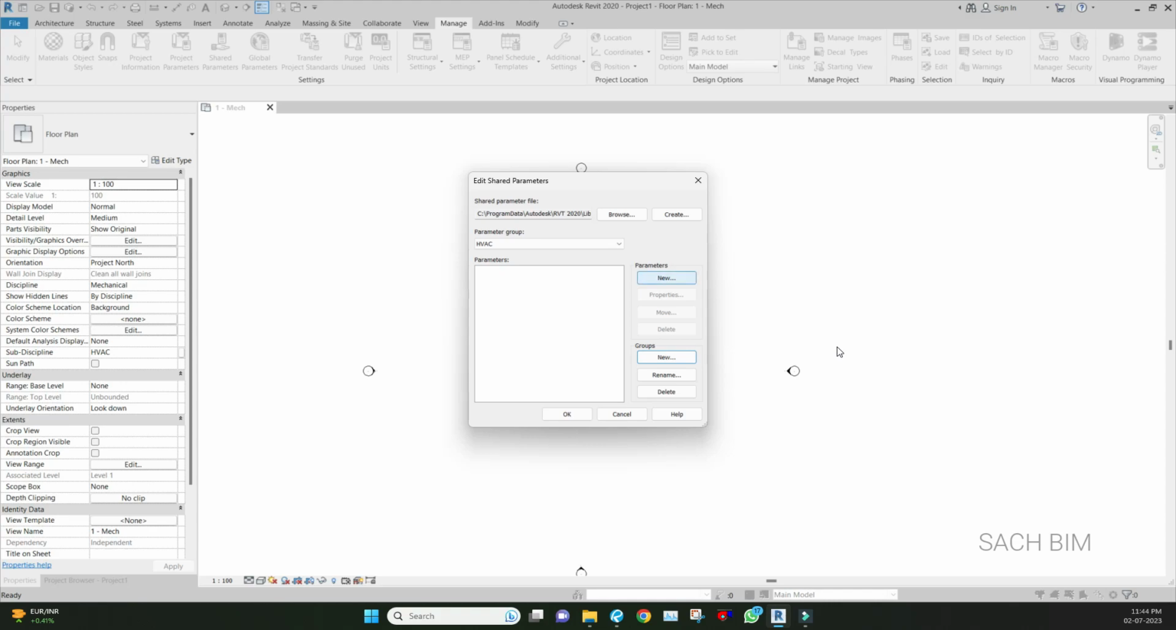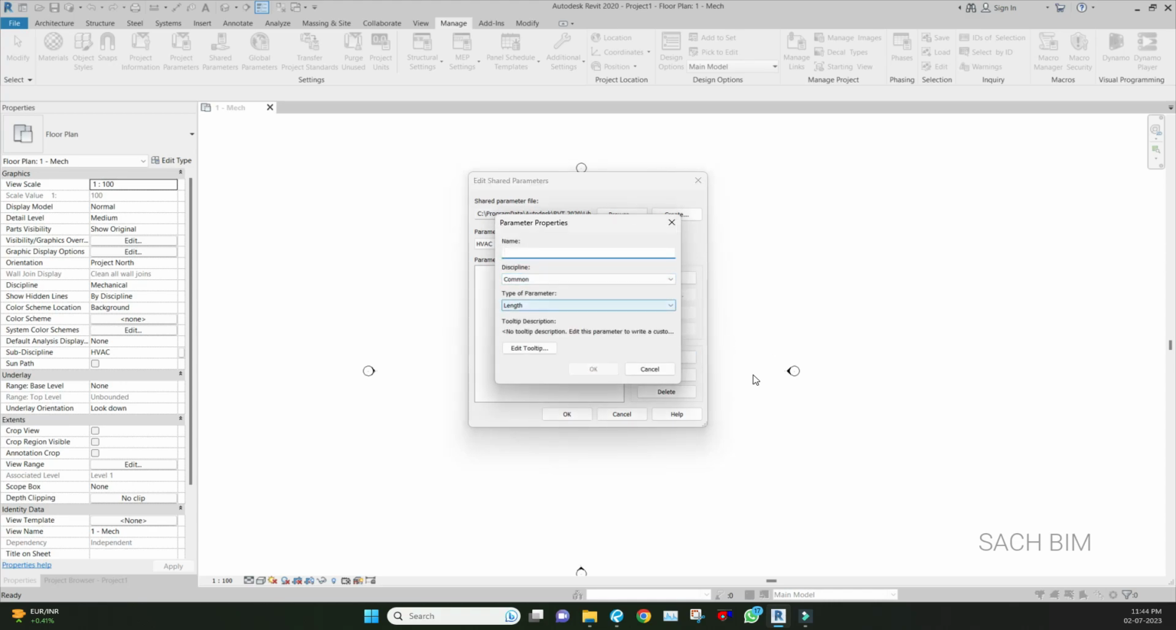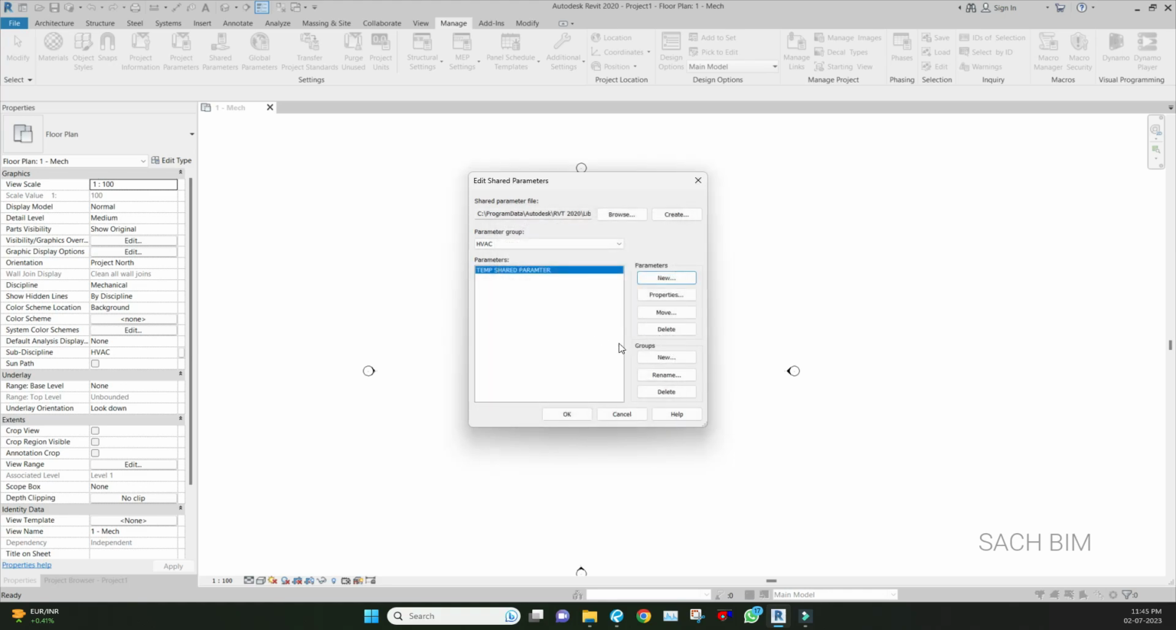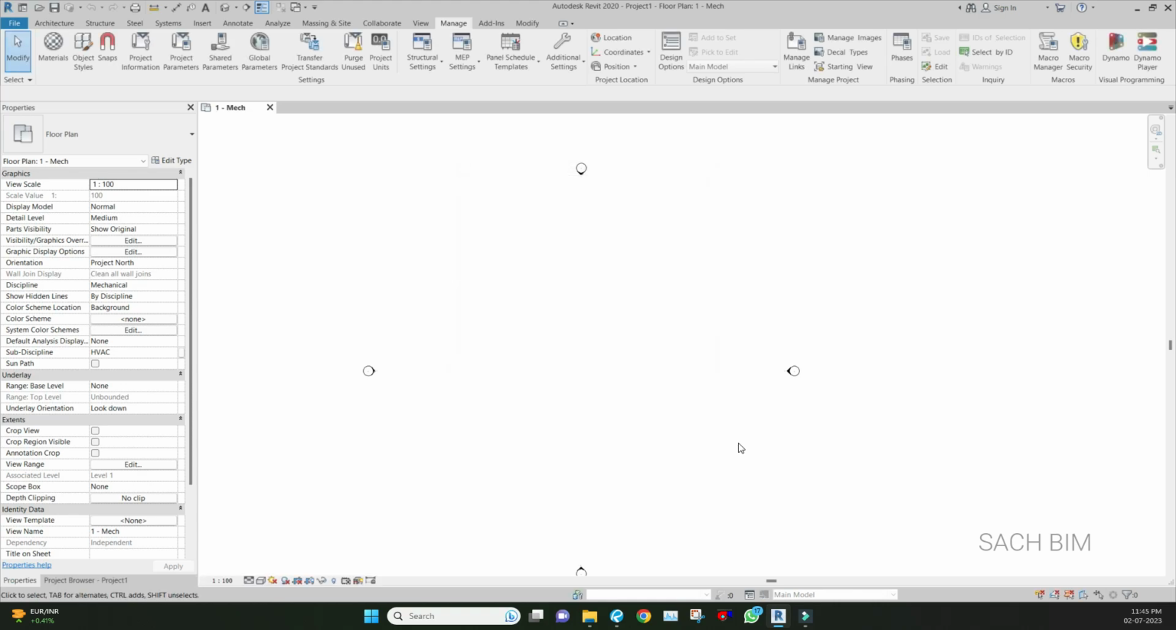Under the group name we can create n number of parameters. By using only one shared parameter txt file, we can create n number of shared parameters. So it will be easier to transfer the n number of shared parameters to another person or another system. Right now I'm using a temp shared parameter as a name, it's not a big deal. Right now I'm changing it to text. So that shared parameter is saved here. After that, click OK.